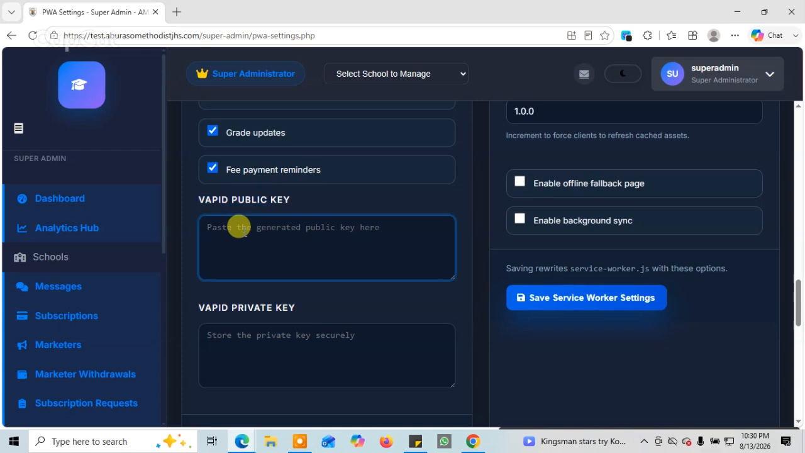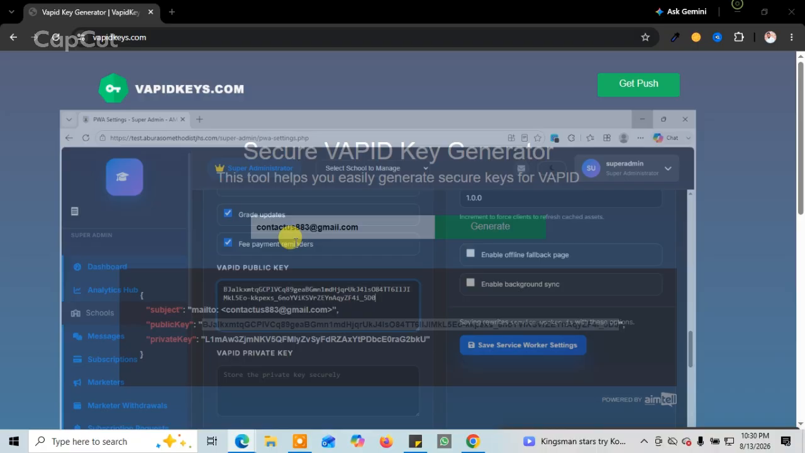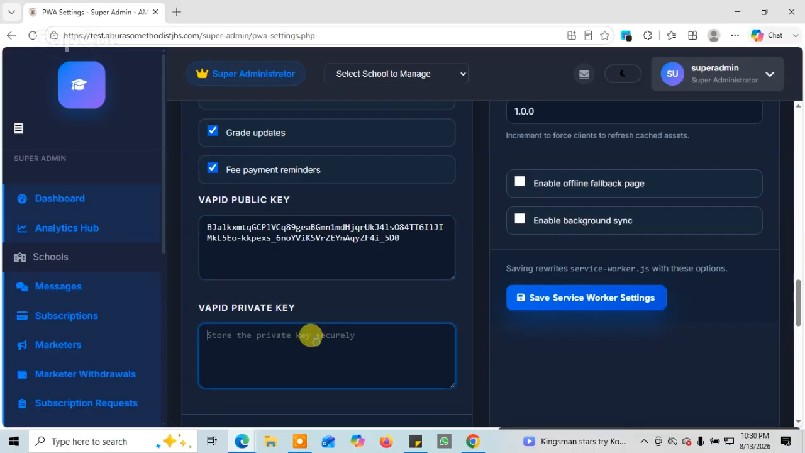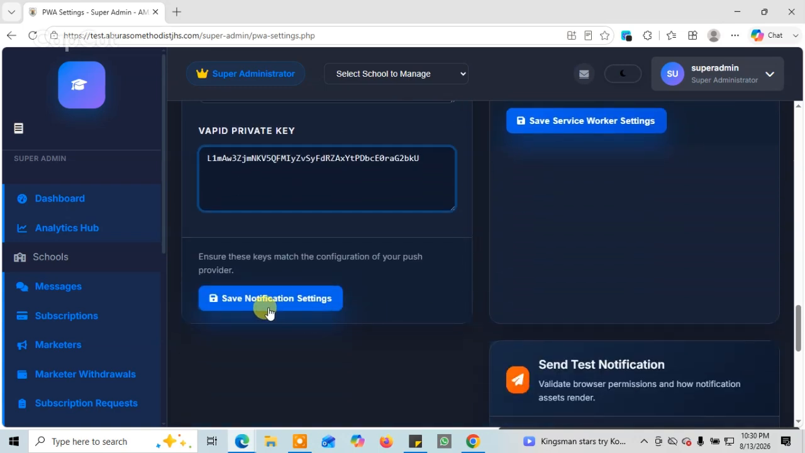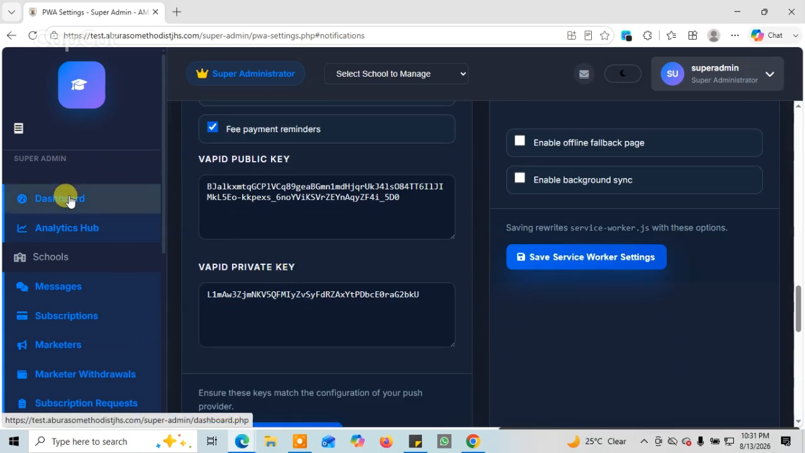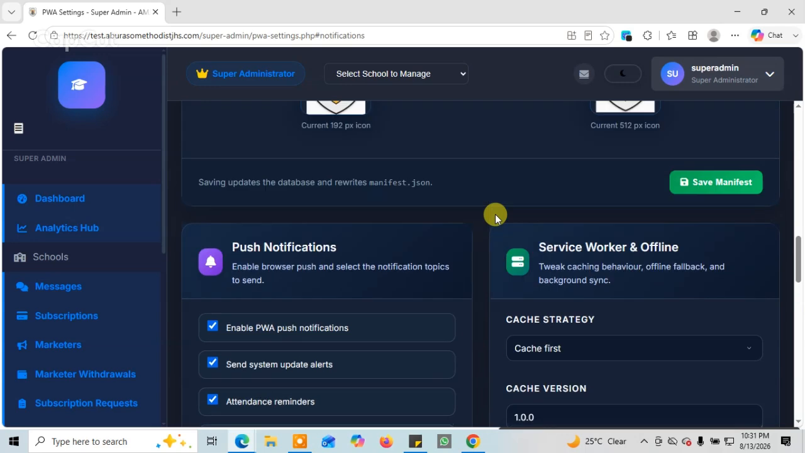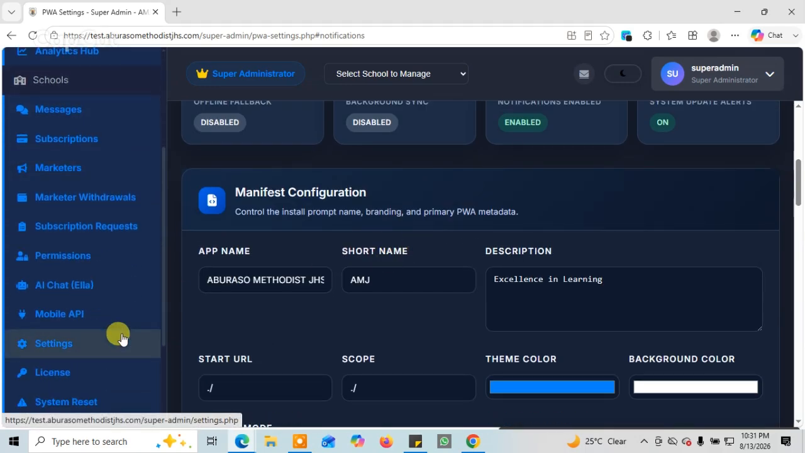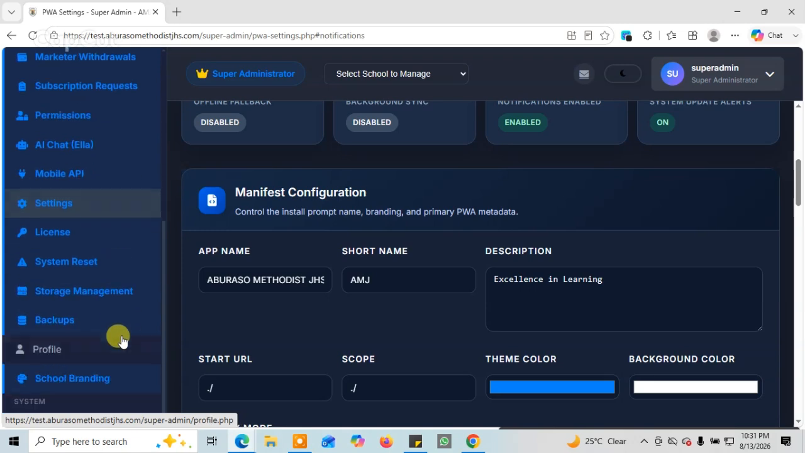So you have to copy that, come back. Then there's a public one, paste it here. So let's come back and copy this one again. Copy, come back here and paste it here. Okay, so I can go down here and click save notification settings. Done with that. Let me see, it's 10:30 now. So we are done with how to change or rebrand the login page.